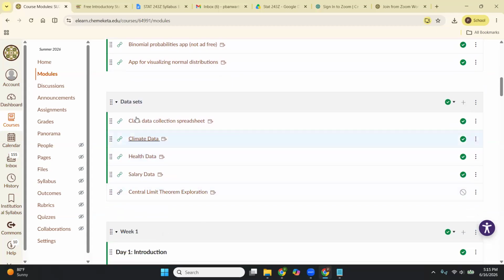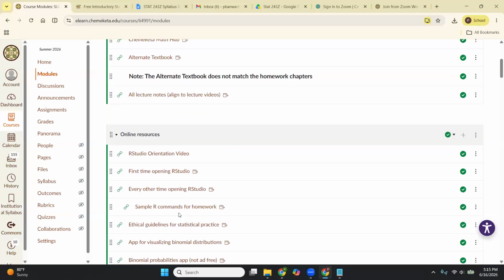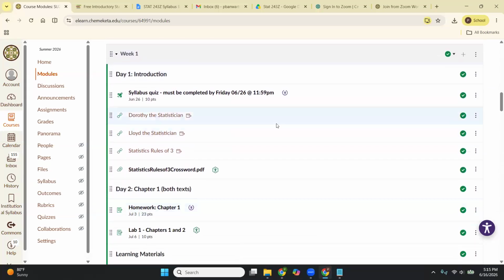This class uses some data, and if you ever need to link to the data, you can find the data sets here. Okay, that's the basic orientation for the 3 initial modules. Now we get into the week to week.